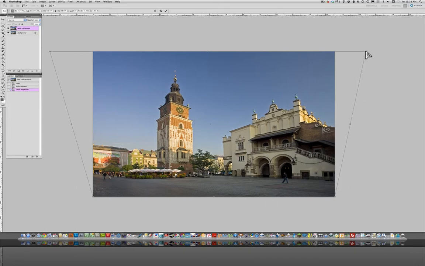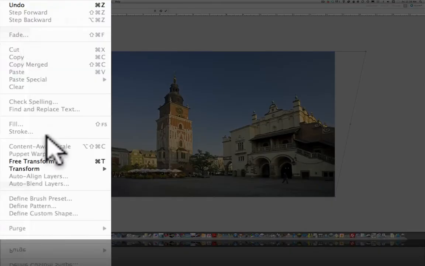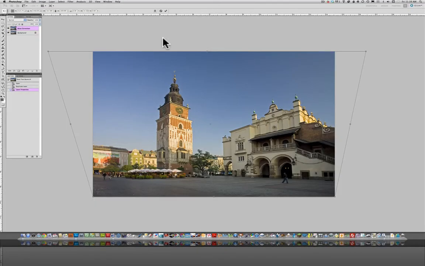As you can see, the more I pull these handles out, the clock tower especially is becoming squished looking. It looks like somebody has just stomped on it, and it doesn't look good. To correct this, I'll go back up under the Edit menu, go to Transform, and this time select the Scale tool. Now I'm going to go to the handle in the middle of my line, and I'm going to simply pull it up.